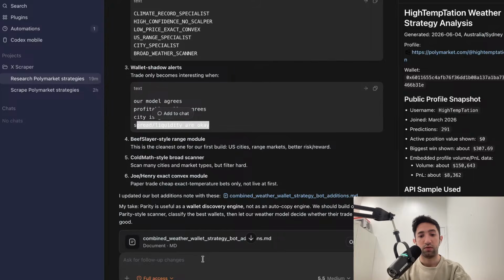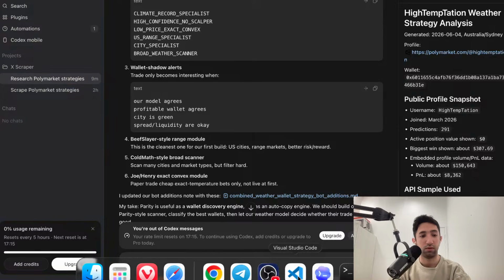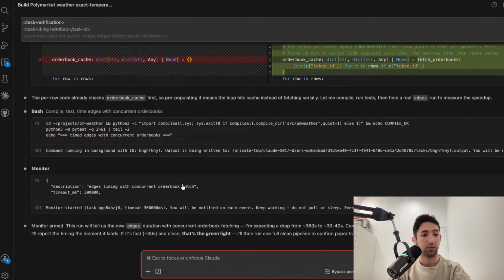Oh, on Codex, we've run out of tokens, so we can't do it for now. You have to wait. With my Claude Code, luckily it will reset in 15 minutes. This one. Let's test.